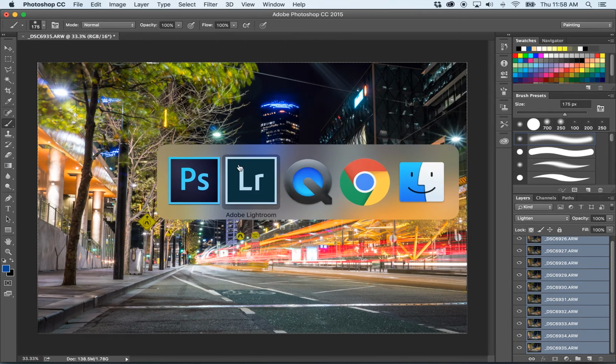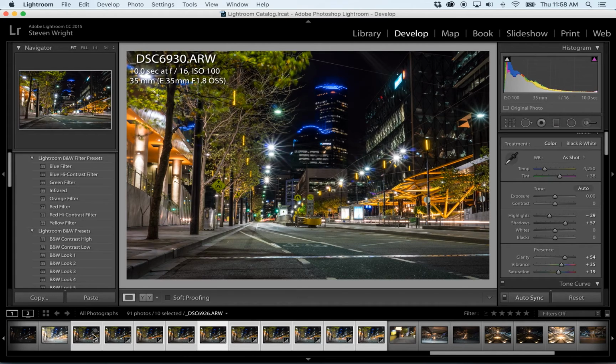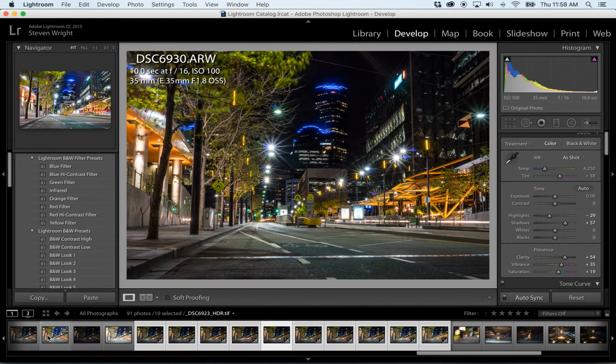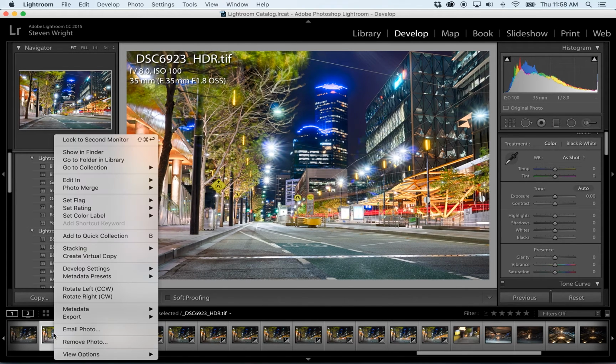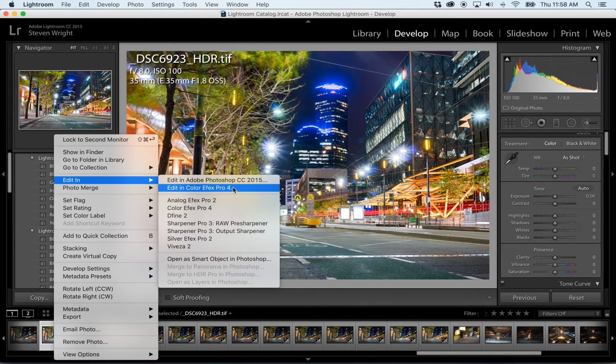Now I'm going to go back to Lightroom, and I'm going to grab my HDR output, which is this crazy guy, and I'm going to go edit this one. So control click or edit click, right click if you're on a PC, and go edit in Adobe Photoshop.